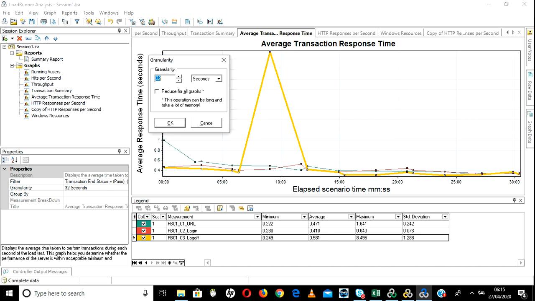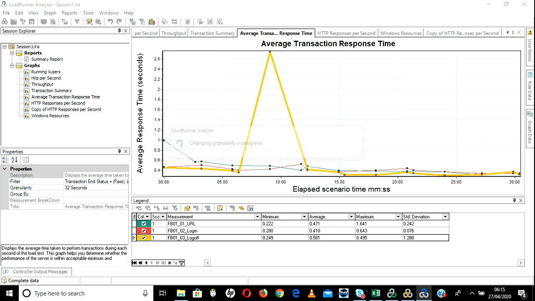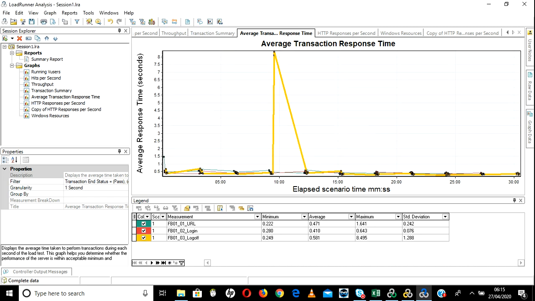If you see the granularity, it is mentioned as every 32 seconds the sample will be collected from the log. It will fetch the data from the server every 32 seconds only. Now if I want every second, go ahead and change this granularity to second wise. Again it will go and fetch the data. Now you can see the maximum of 8.49 seconds. So this is the way you can set the granularity.